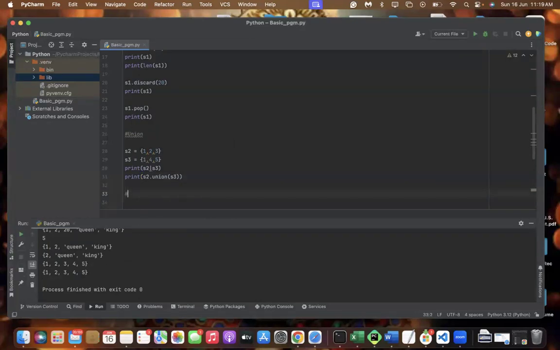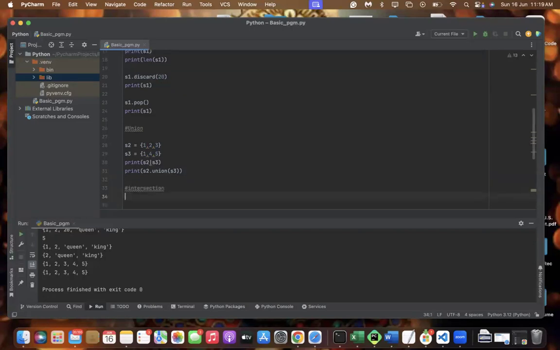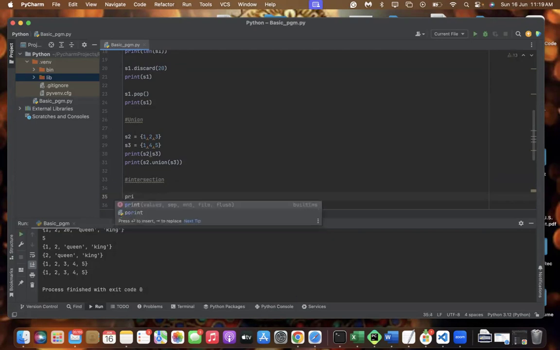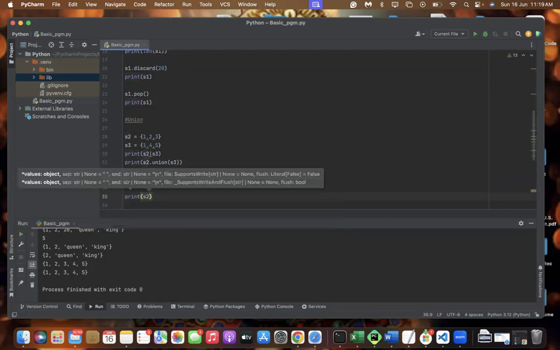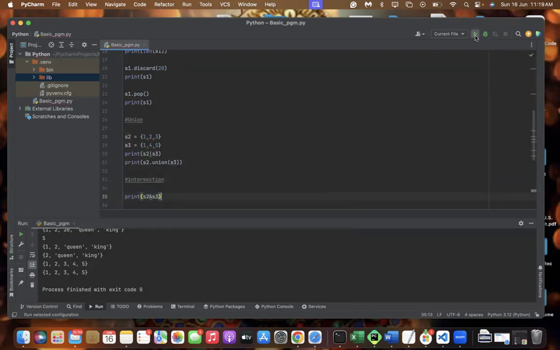Next, we go with intersection. The intersection method contains only the elements that are present in both the sets. So let's try to print S2, intersection symbol is this one, and S3. Let's try to print this. So the common thing we have in both the sets is 1. So that got printed over here.